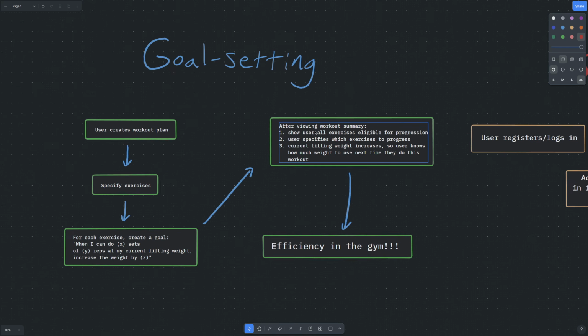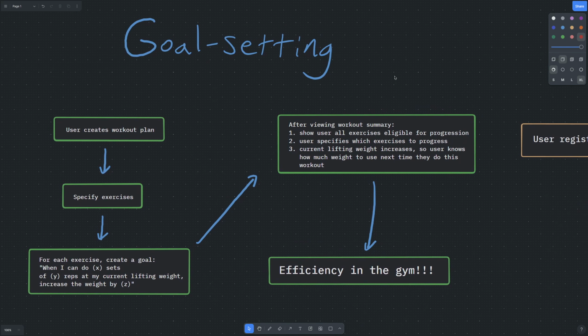And then after a user has completed a workout, they're going to be presented with a summary of everything they accomplished, including all of their sets. And they're also going to be shown all of the exercises that they just performed that are eligible for progression. In other words, all those exercises that they specified goals for, it's going to show them exactly which ones they actually met their goal for and that they might be able to progress if they choose to.